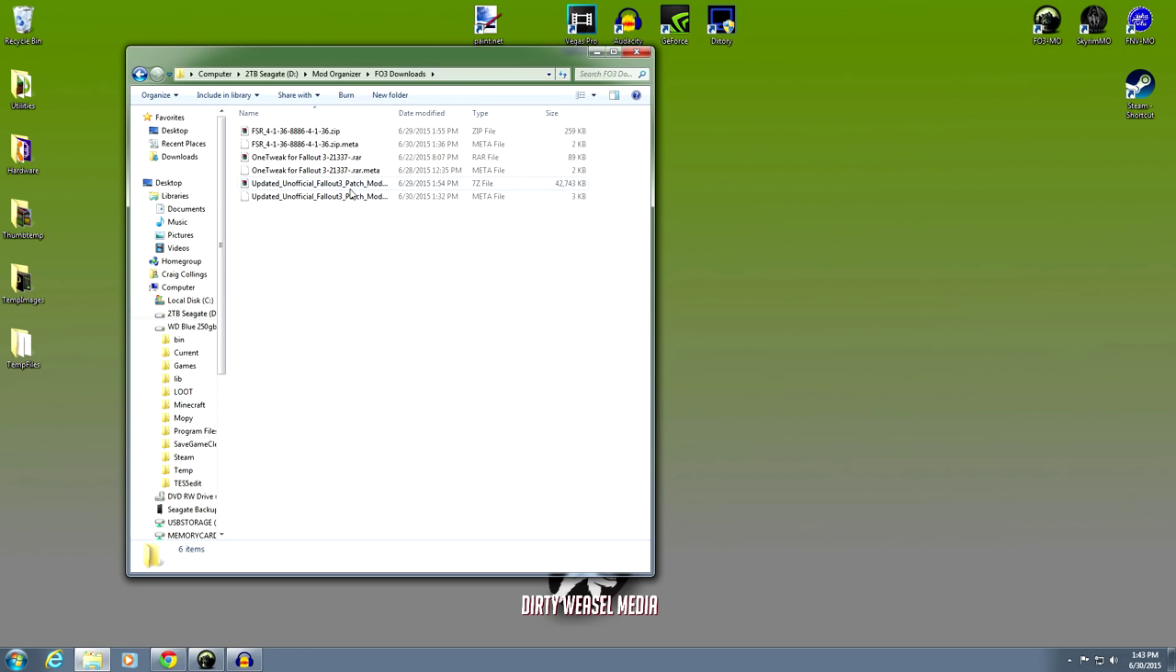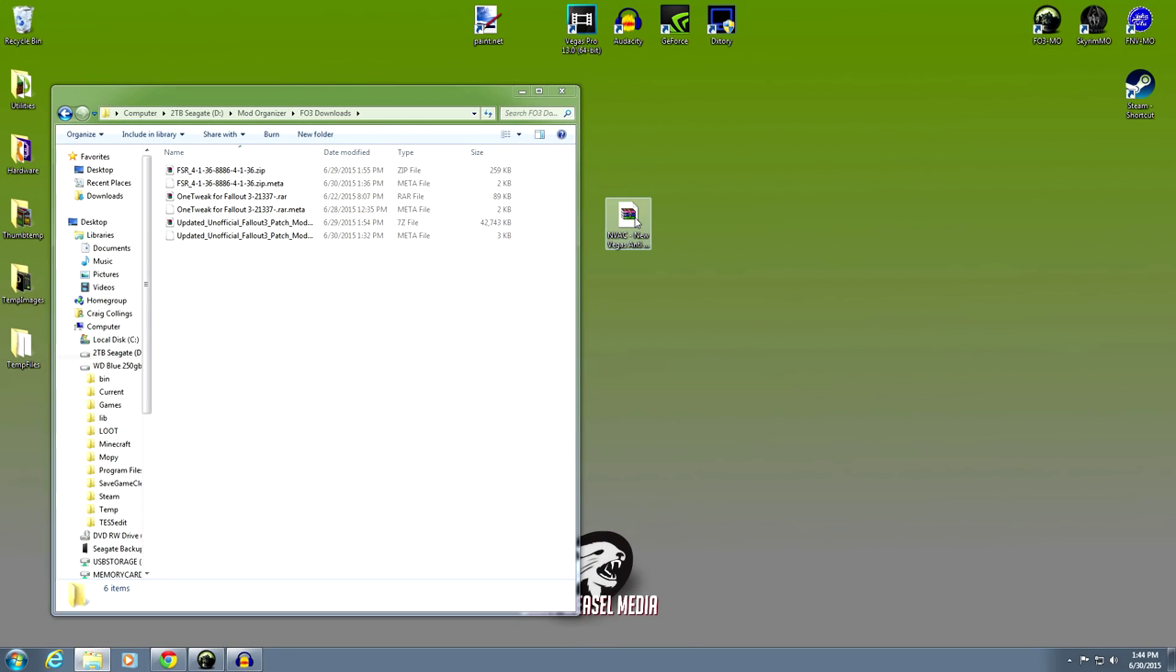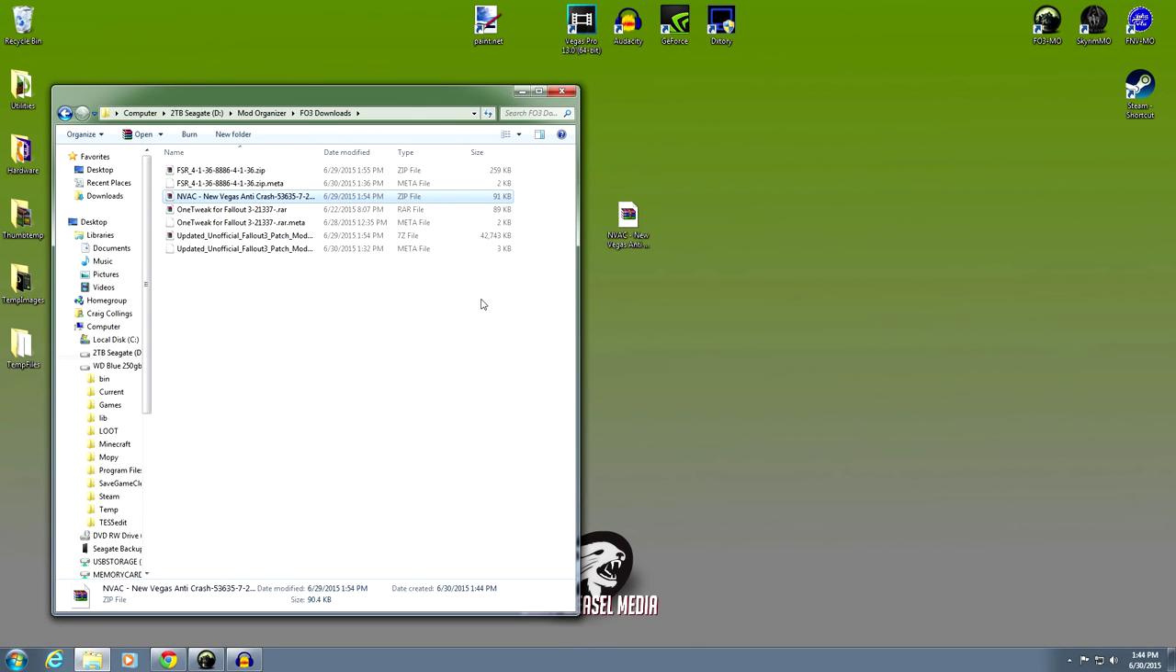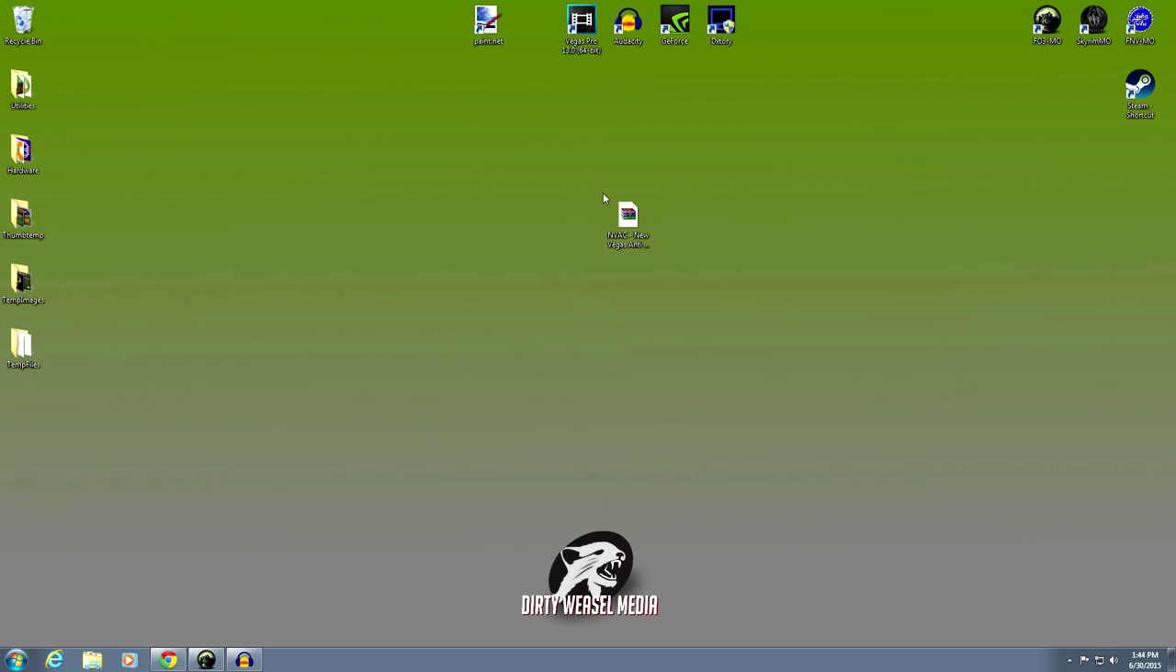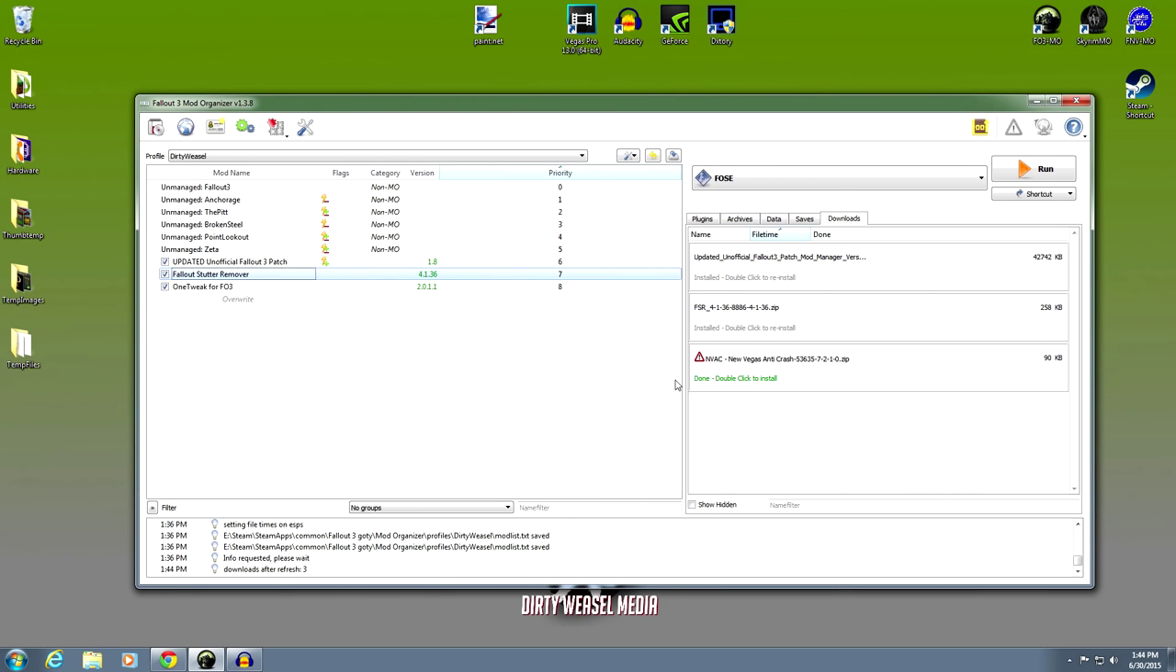Open that up. Now you see we have some additional stuff. We have Fallout Stutter Remover and the unofficial patch to go with one tweak. So, what we're going to do, there it is. I'm just going to grab this off my desktop and drop it in there. Let me throw that away. We have a copy in downloads. So we can go back over to downloads. New Vegas anti-crash. It's not going to want to query this information correctly because this is Fallout 3, not Fallout New Vegas. Just trust me on this, guys, okay?